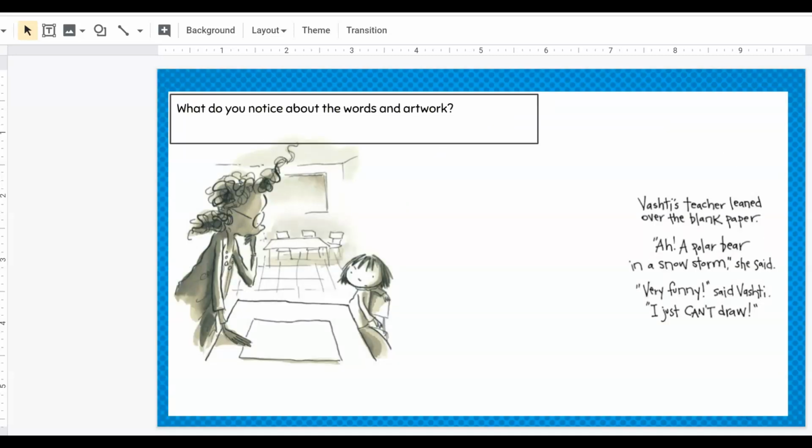Yatashi's teacher leaned over the blank paper. "Ah, a polar bear in a snowstorm," she said. "Very funny," said Yatashi. "I just can't draw."